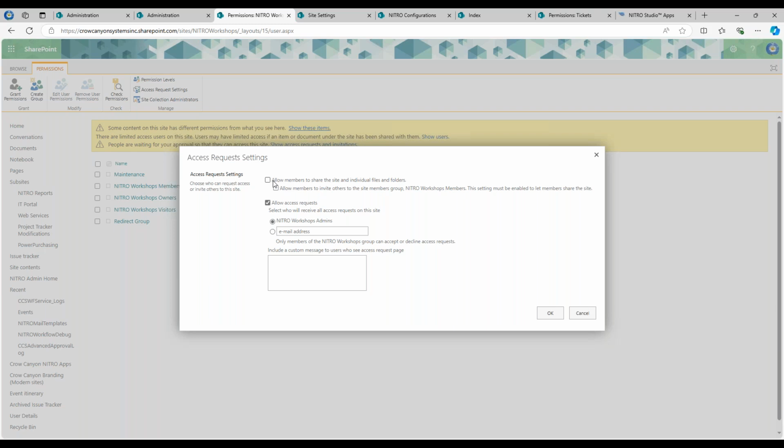Hopefully you don't hear that, but you allow members to share the site, individual files and folders. So yeah, that's a great point. And another thing that you can access from the root site is that you can disallow your members to share or invite other users to the group. So that gives you another way to make sure you're controlling the access, and you're not allowing your users who otherwise have access to share things that they're not supposed to. So that's a really great point.